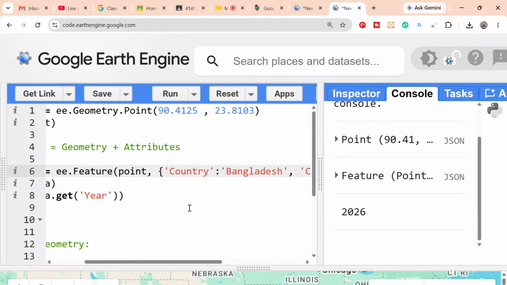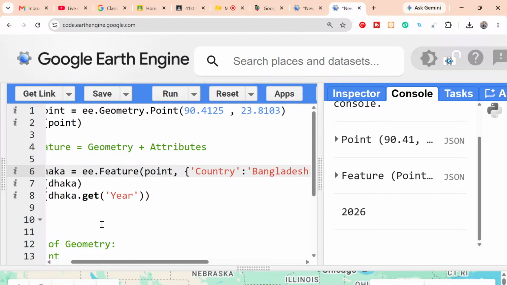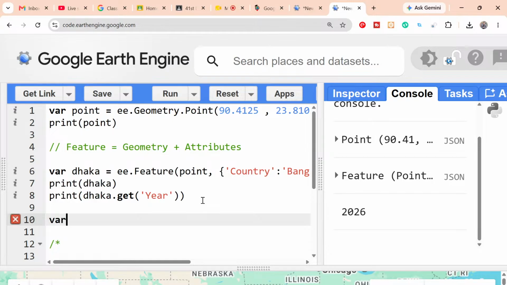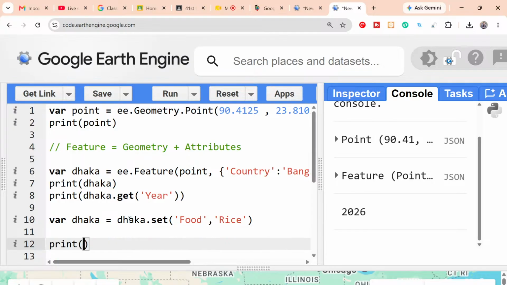So, adding the new property. How can I add the new property? For that, you can just take a variable. Suppose I put the same variable Dhaka, which already has the feature. I want to set the new property, and suppose I want to add a food keyword, and the food is rice. So now let's check what happens if I print Dhaka.